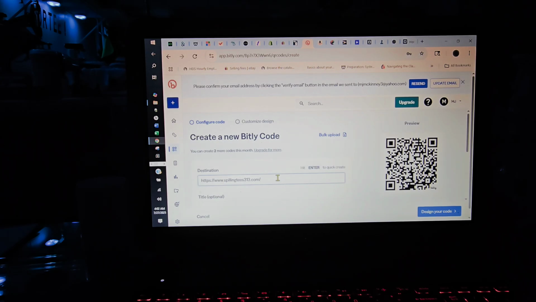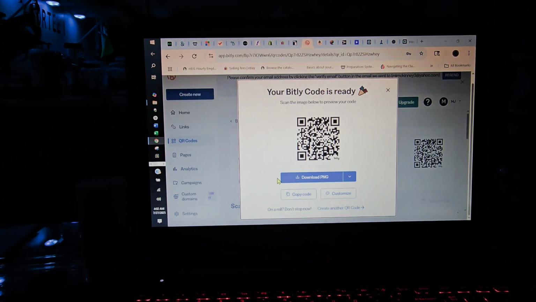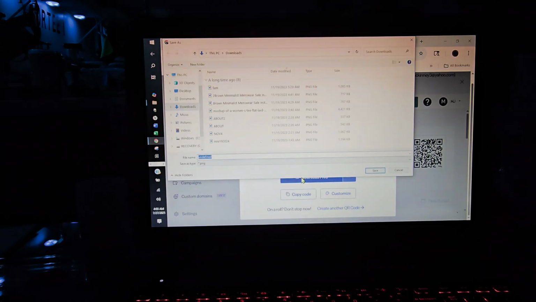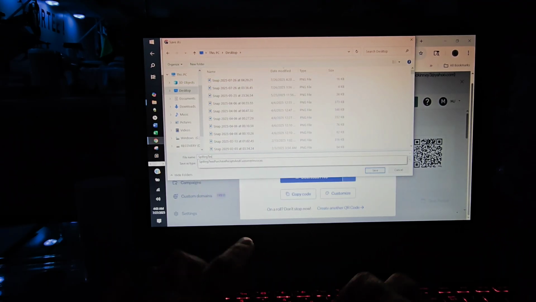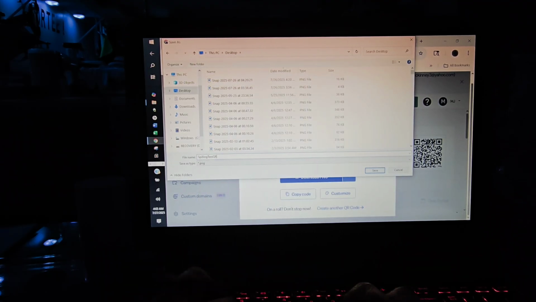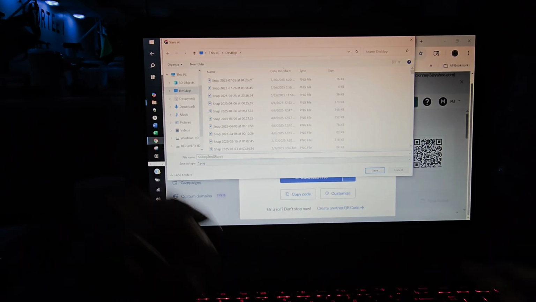Okay. Hit enter to quick create. Now look at that. Already my QR code is ready. So I'm going to just download it for right now. Please ensure the information is stored in a retrievable location for future reference. Download. I'm putting it on desktop. Spelling, TeeSquad code.